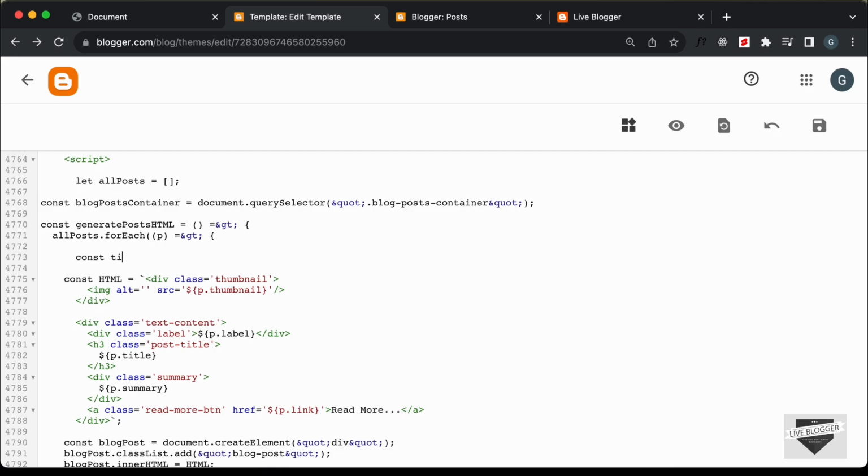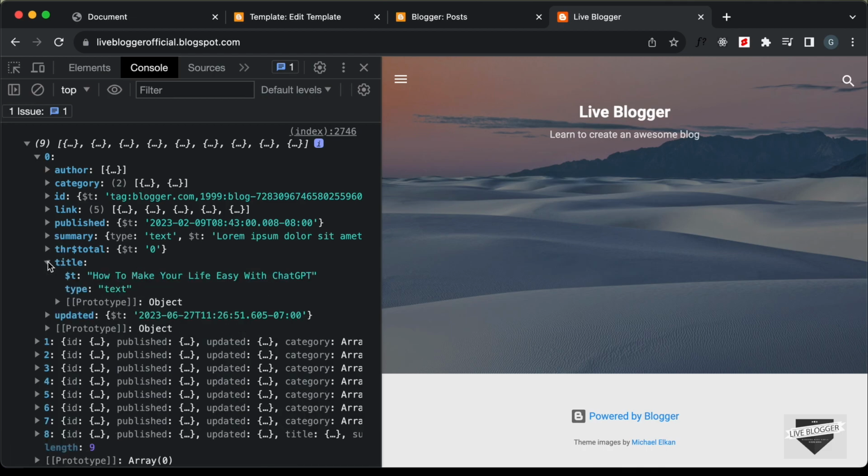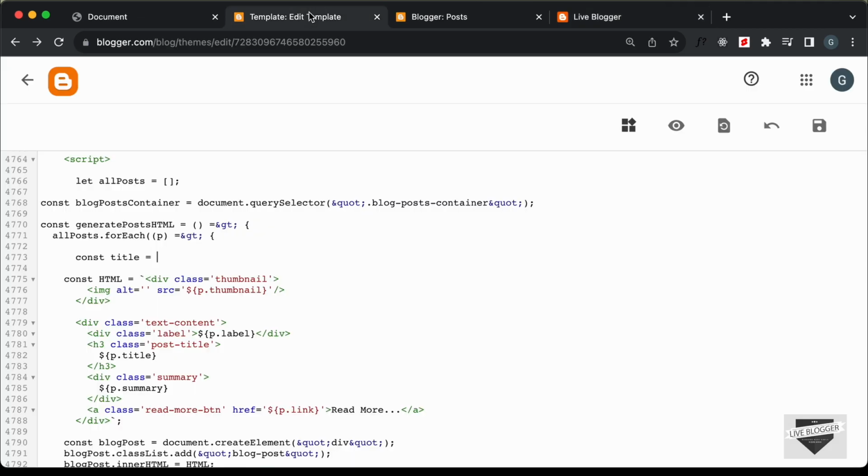So let's type const title equals, and let's go back to our website, and let's see where is the title. So here we have the title, and in the title we have $t, and there we have the title. So here let's type p, because we are calling each of the individual elements p, and then we have .title, and then we have .$t.